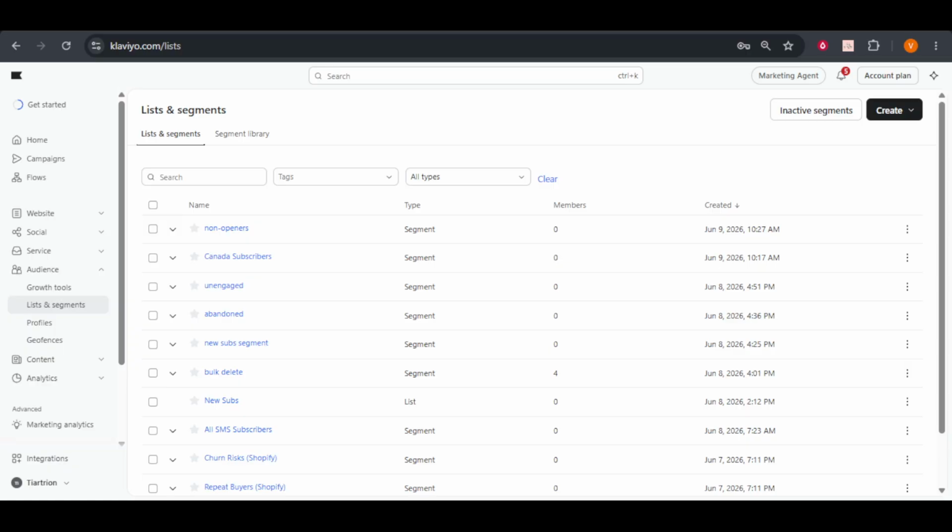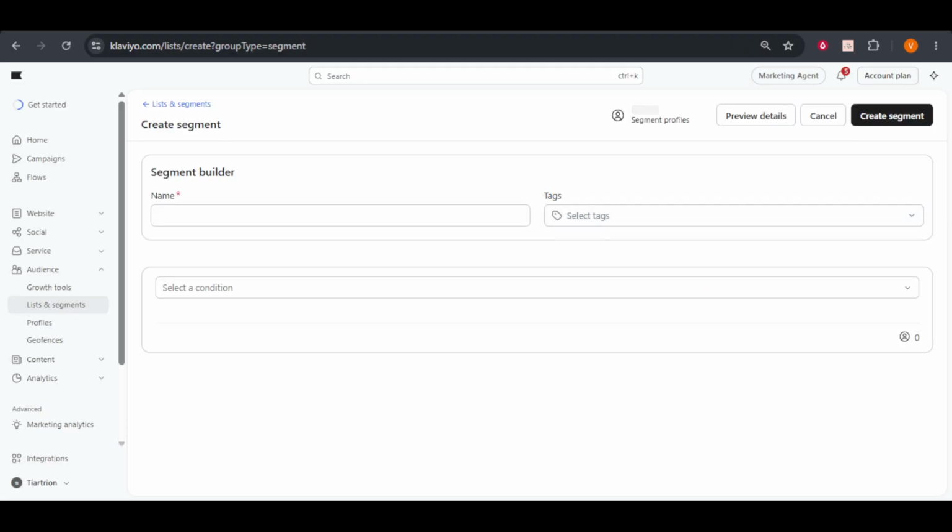Once you're in the Lists and Segments section, look towards the top right corner of the page. You'll see a button that says Create List Segment. Click on that, and you'll be given the option to choose between creating a list or a segment. Since we want to filter out unsubscribed contacts, we'll be creating a segment. Segments are dynamic groups of contacts that update automatically based on conditions you set, making them perfect for this task.